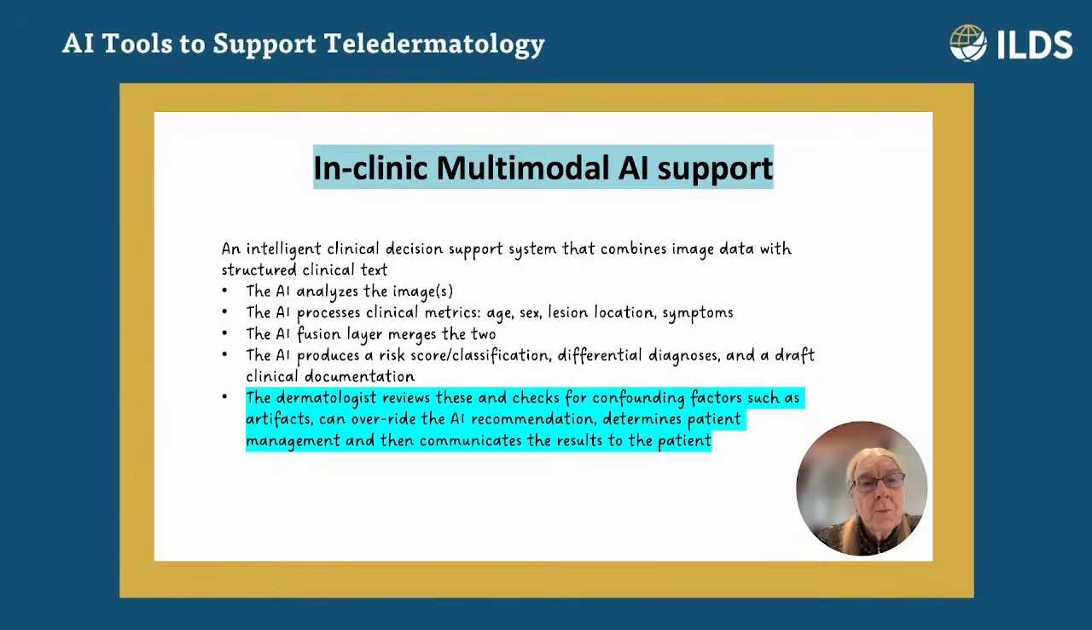So we want a system in the clinic to help us, particularly if we're not all that experienced. The AI can analyse the image, process the clinical metrics, fuse the two, and produce a risk score classification or a differential diagnosis, and perhaps add clinical documentation. But the dermatologist has the patient in front of them, can review what the AI says, understand where the artifacts come in, and can either accept or override the recommendations.